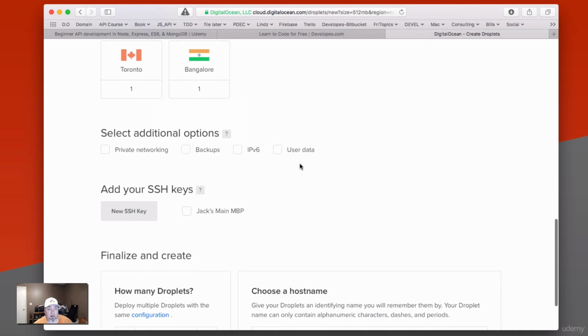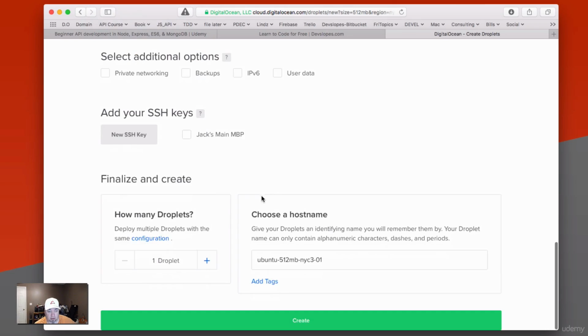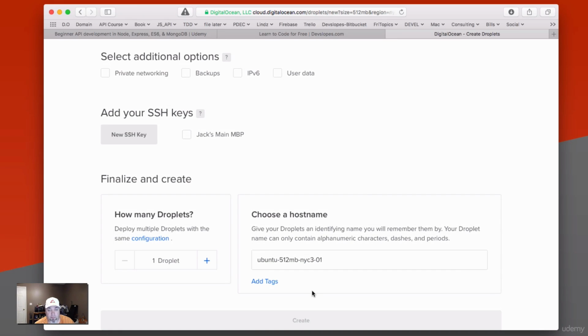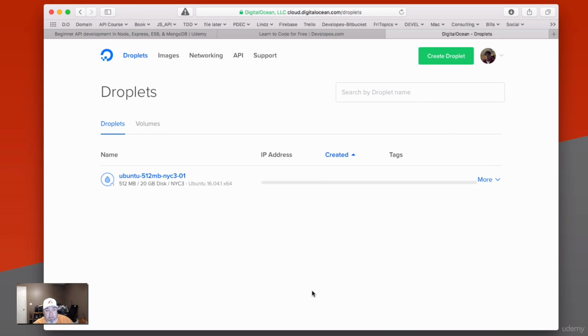Additional options, we don't need any of this here. And I'm not going to add this. This is my MacBook key here. And then finalize and create. How many droplets? We just want one, and give it a host name. I'll just leave the host name as the default here. Then I'm going to hit create. And it takes just a minute, and you see here we've got a progress bar. It's spinning up our droplet. And then it'll let us know here in just a second when it's done.